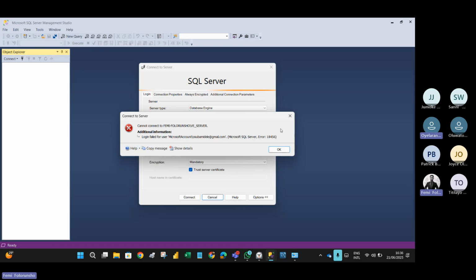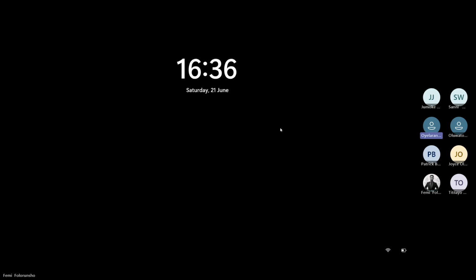Now, you cannot run SQL Server on a guest account. It will not go. That's where the issue is. Okay, and please wait.